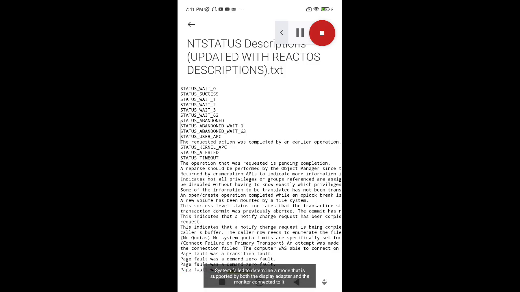System failed to determine a mode that is supported by both the display adapter and the monitor connected to it. Number of video present targets must be greater than or equal to the number of video present sources. Specified present path is not in VidPN's topology. Display adapter must have at least one video present source. Display adapter must have at least one video present target.